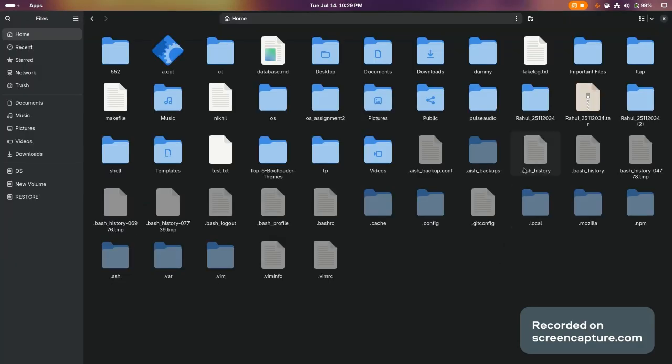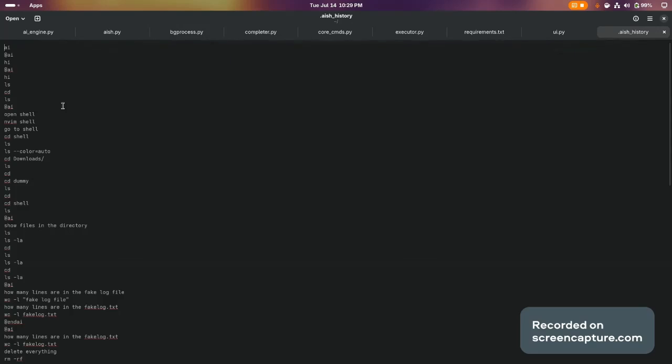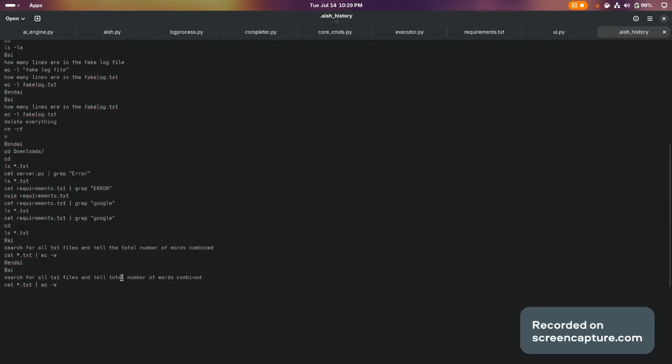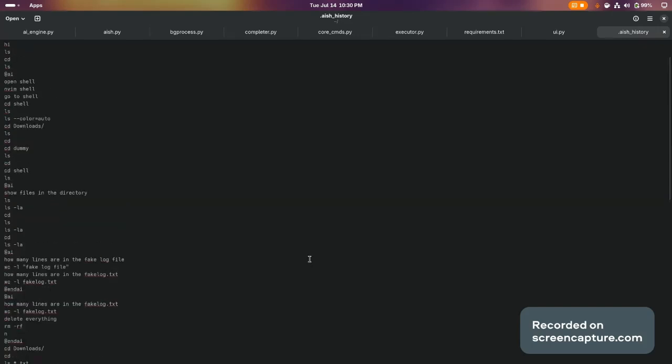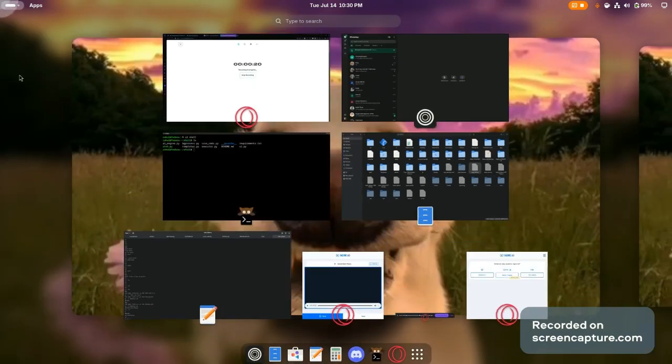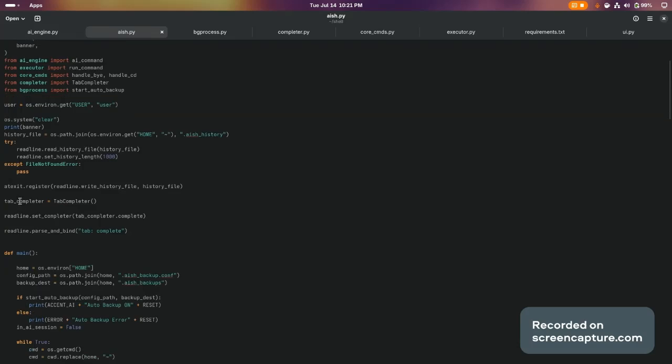I'll show the history file. This is the history file. It automatically adds all the commands that I use, and when I press the arrow keys, it goes through these commands. Then I have a tab completer. The logic for the tab completer is stored in a different file. I'll be explaining that afterwards.